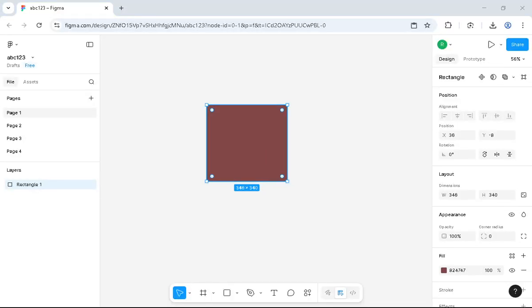Hello, welcome everyone. In this video I'm going to show you how to set a background in Figma.